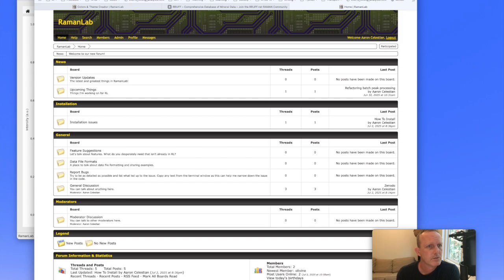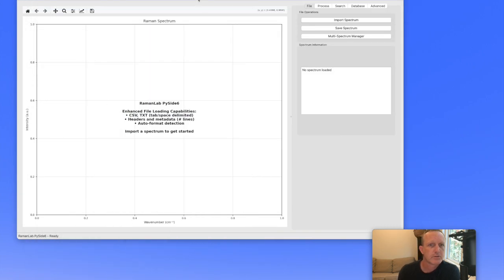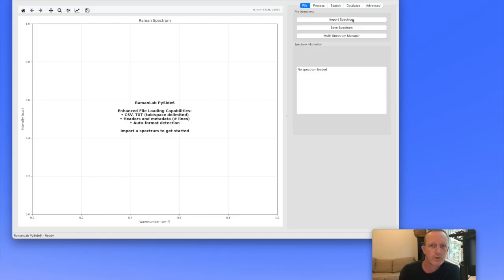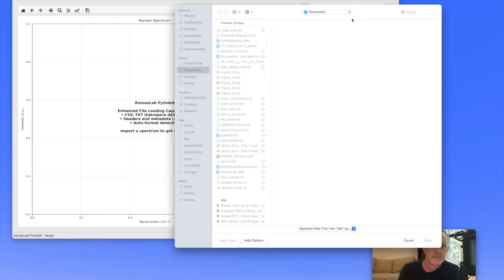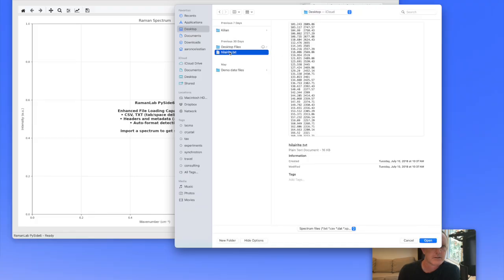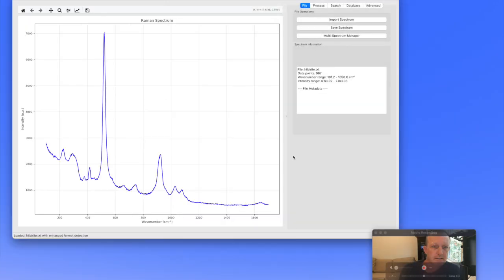All right, let's close this. Let's go back to RamanLab. So first thing we have to do is import a spectrum. So I'm going to import something from my desktop. It's going to be this file, which clearly is known at this point. And this is what it looks like.